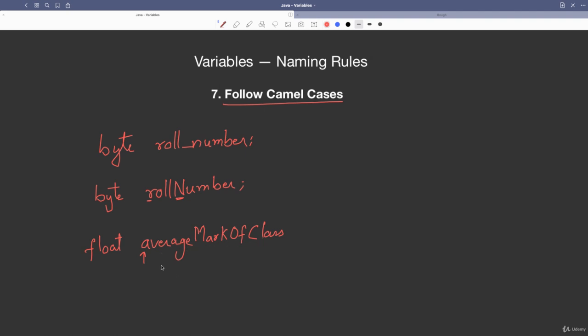This notation is followed by Java, and most of the latest programming languages follow this notation. So it is suggested that you also follow this notation. It will be easy for reading. Instead of using underscore or dollar, it's easy to find the next word by a capital letter at the beginning of a word. So you don't need underscores or dollars. So that's all. These are the rules.